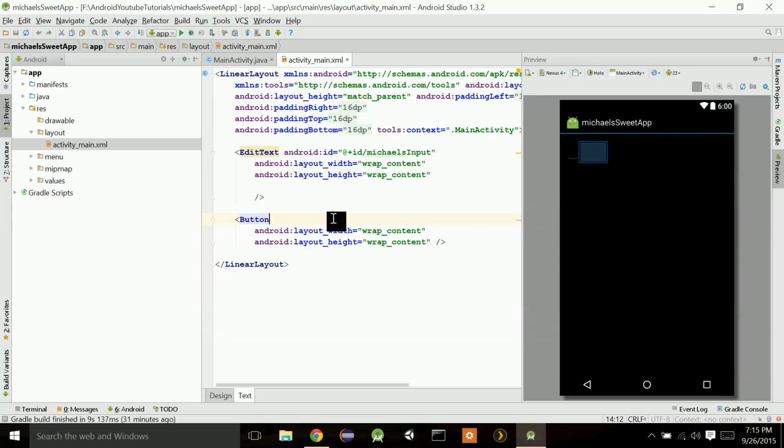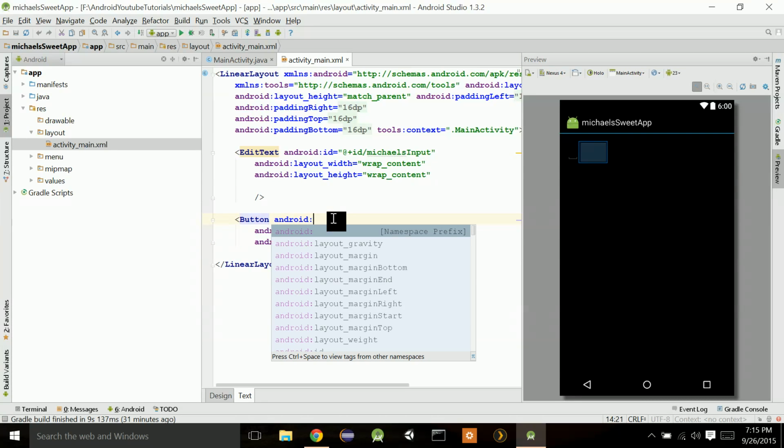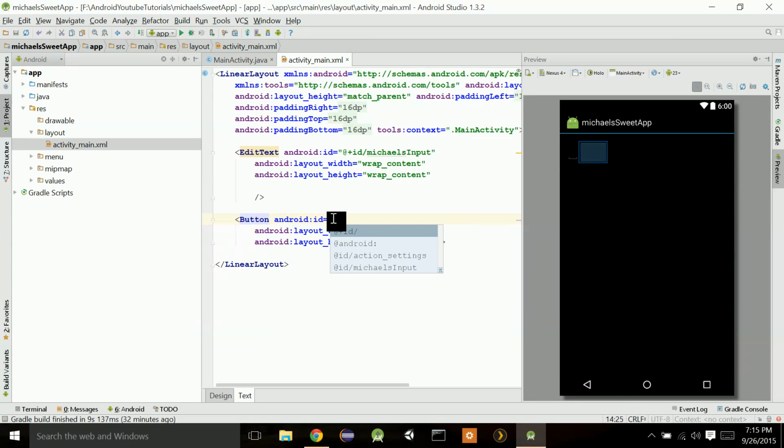So just like in the edit text above, we're going to add an ID. And we'll just call it Michael's button. And we're like, sweet, okay, Michael, now we have a button and an edit text, so now I can enter stuff. But wait, the button says nothing, and the edit text is not very big. I can't type my name in there.